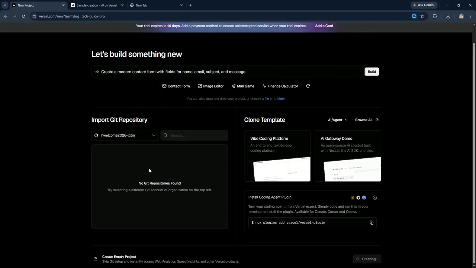If you need to make changes, simply push updates to your GitHub repository, and Vercel will automatically trigger a new build and deploy the changes. This seamless integration makes Vercel AI incredibly powerful for developers.